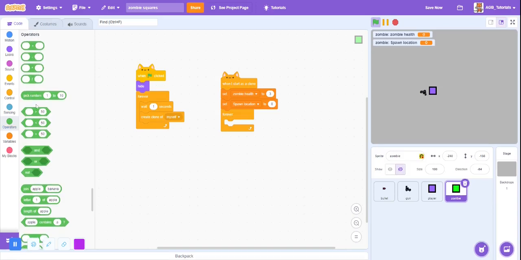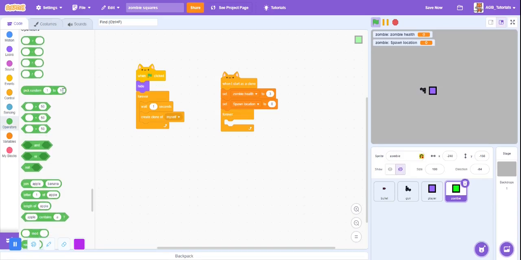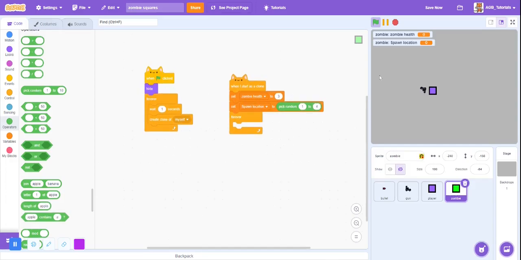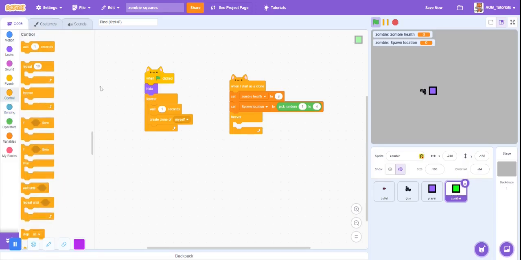So go to operators, get a pick random 1 to 10. Change this to pick random 1 to 4. So 1, 2, 3, 4. Actually, I'll just keep the 1 and 2 as the right and left. The 3 and 4 is the up and down. So obviously you don't have to follow whatever I say. You can choose any order you want, but just follow the main things.